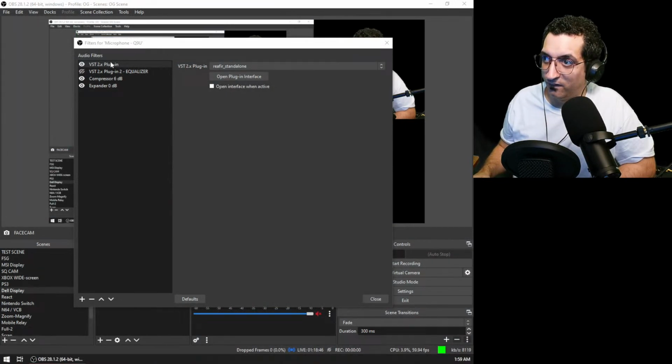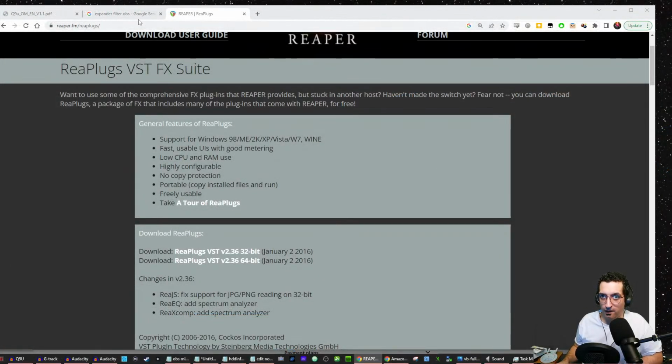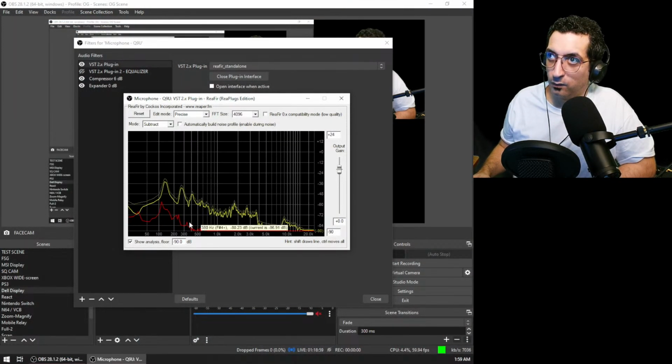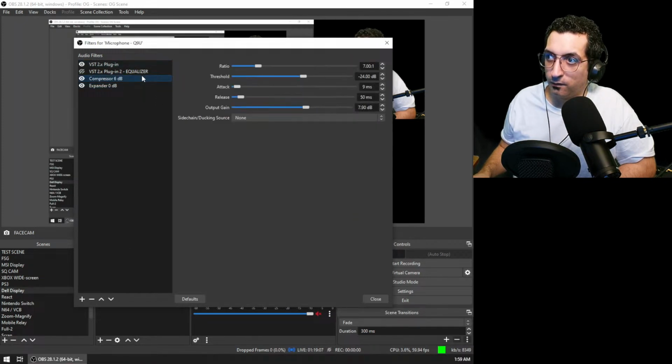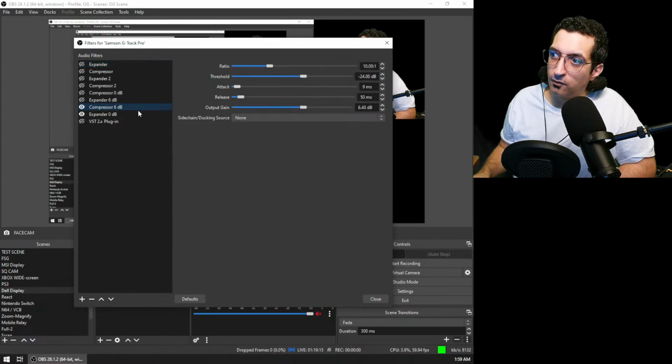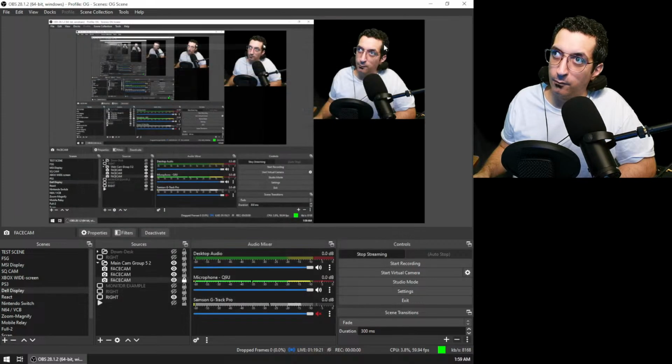That's what the VST 2.x is. That is literally where I downloaded it from. So the website is reaper.fm/replugs. And that is what gives us this guy right over here. And this red line is what eliminates that background noise completely. And we're using it in conjunction with these filters here, which help to normalize my audio levels. On the other hand, with the condenser microphone, I'm only using the compressor and expander and nothing else. Every other filter is disabled. So yeah, that's basically the gist of it.